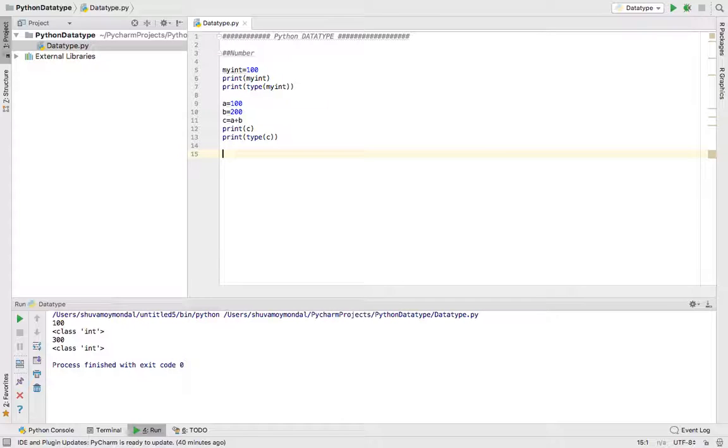So this is all about number. Now let's go to the next data type, which is string. Here we can assign anything within quotes. If we do that, Python will understand that this is a string variable, because quotes are used at the beginning and end of the value. Once you use that, Python will declare it as a string variable. Now let me declare one string variable. I'm putting my name, Shubhamoy. Now I am going to check my string and also the data type.